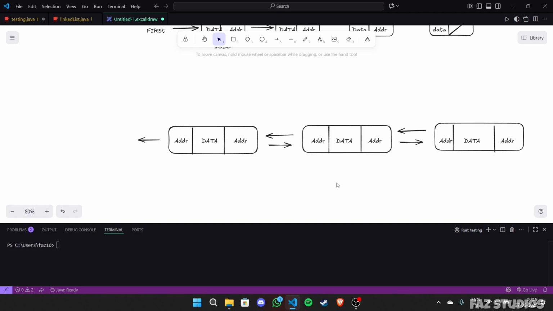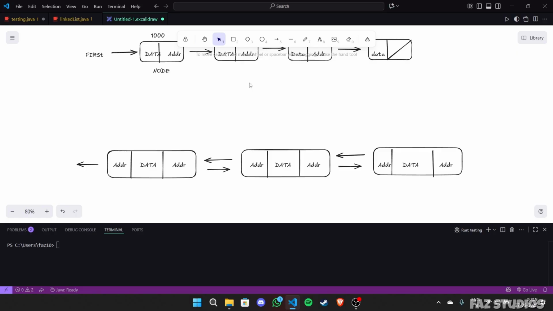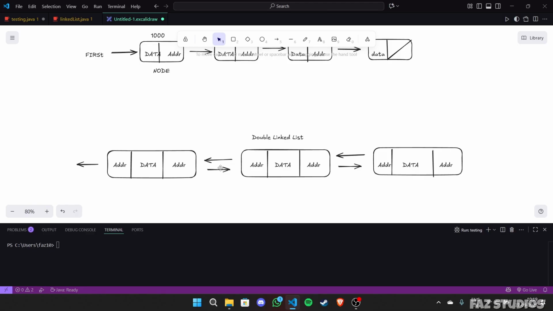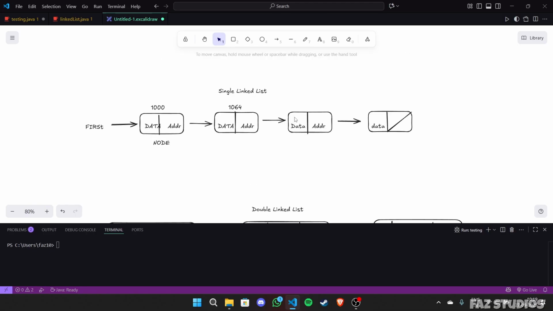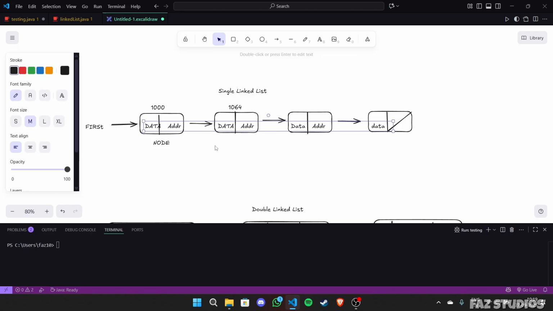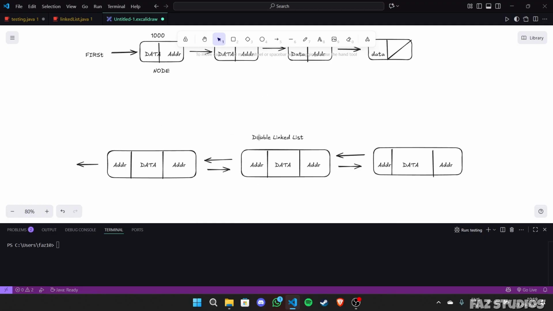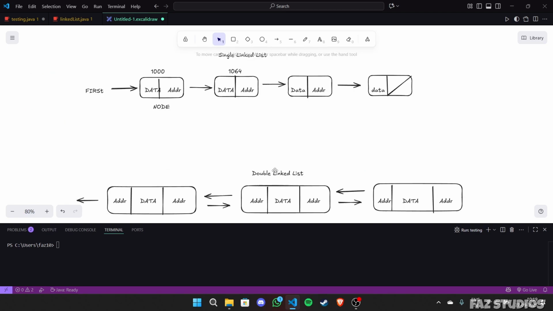You can see the difference already within that representation. It has two address fields, which means it points backwards and also forwards, which makes it easier to access. The main problem with single linked lists is retrieving data. You can't really go back within a linked list. You can only go forward to the next address. So to fix that problem, we use a double linked list where we can go both ways, backwards and forwards.